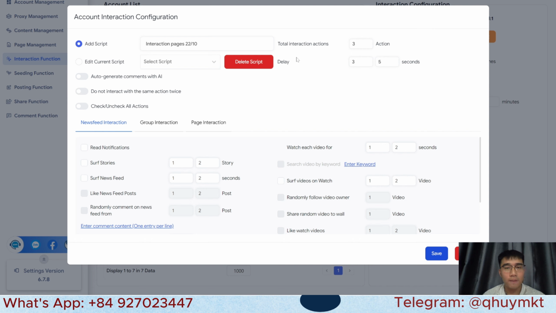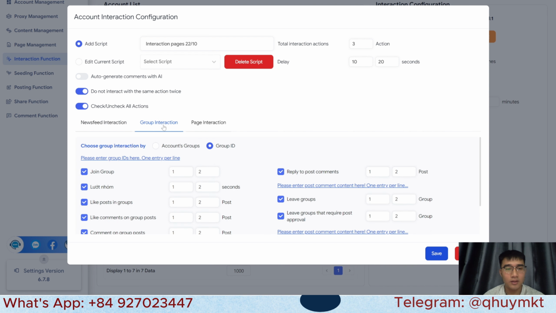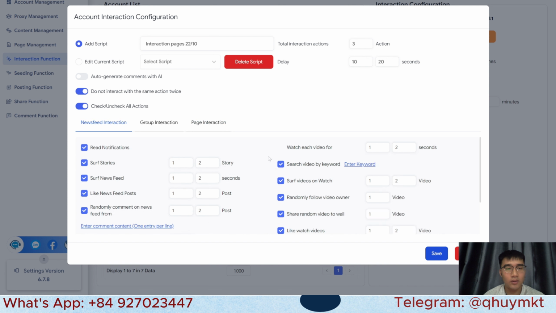We can choose the delay time, and there is auto-generate comments with AI. If you click on that, the AI will auto-generate the comments for you. Do not interact with the same action twice. Checking and unchecking all actions is based on you. For example, if you check all the action, it will be like this. You see? All are checked.